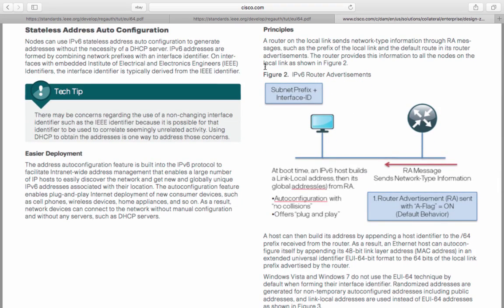Stateless address auto configuration. Nodes can use IPv6 stateless address auto config to generate addresses without the necessity of a DHCP server. IPv6 addresses are formed by combining the network prefixes with an interface identifier on interfaces with embedded IEEE identifiers. The interface identifier is typically derived from the IEEE identifier.